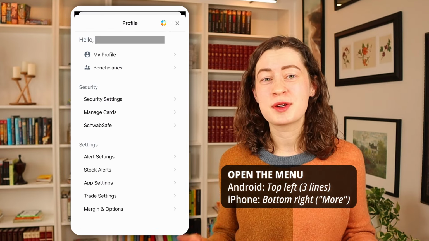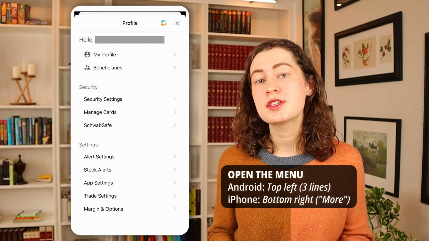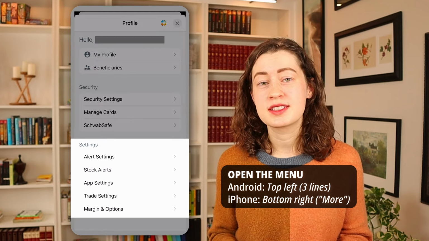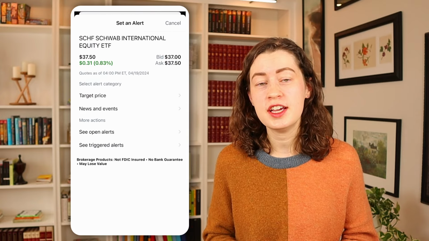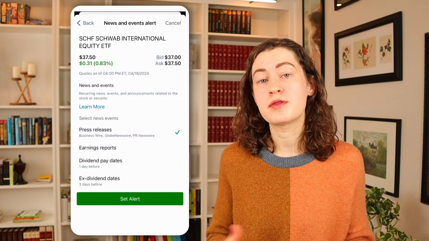Now that we've covered everything on the core part of the app, I want to take a second to review the menu at the top left. Most of these items are pretty self-explanatory, but let's look at the settings section down below because some of these options are pretty neat. Stock alerts allow you to set an alert when a specific security reaches a certain price or is referenced in the news.